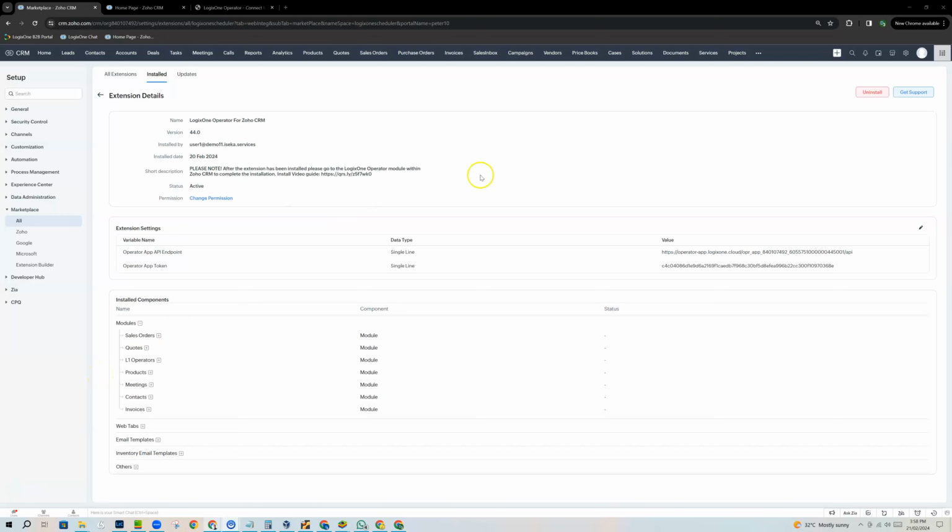Okay, and then after the installation has happened, you'll be basically here inside your Marketplace settings, and you can see the extension has actually been installed. Now, you'll notice here, it says in the short description, please note, after this extension has been installed, please go to the LogixOne Operator module. So all you got to do is come up here to your modules, and you won't see it here, but click the three little buttons and click on LogixOne Operator.